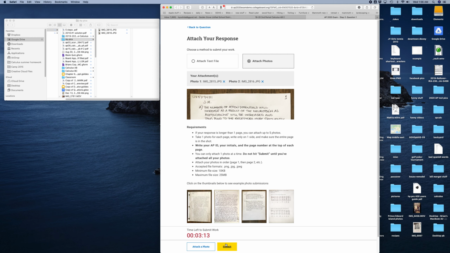And now you have to hit submit. Don't hit submit before you attach all the photos because you can't resubmit extra pictures. I have 3 minutes left before I have to submit. But what's going to happen when the 3 minutes expires, you're going to start the next question. The next question will start whether you hit submit or not. So you need to hit submit prior. So I'm going to go ahead and submit and show you what happens.